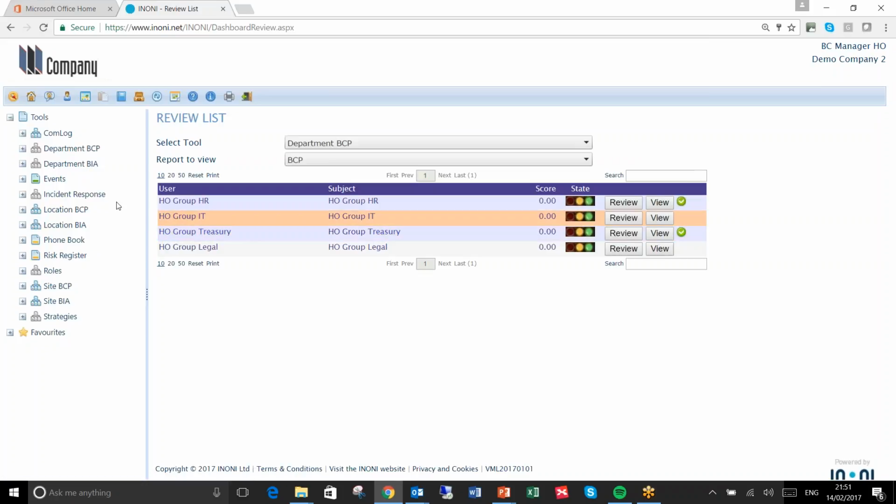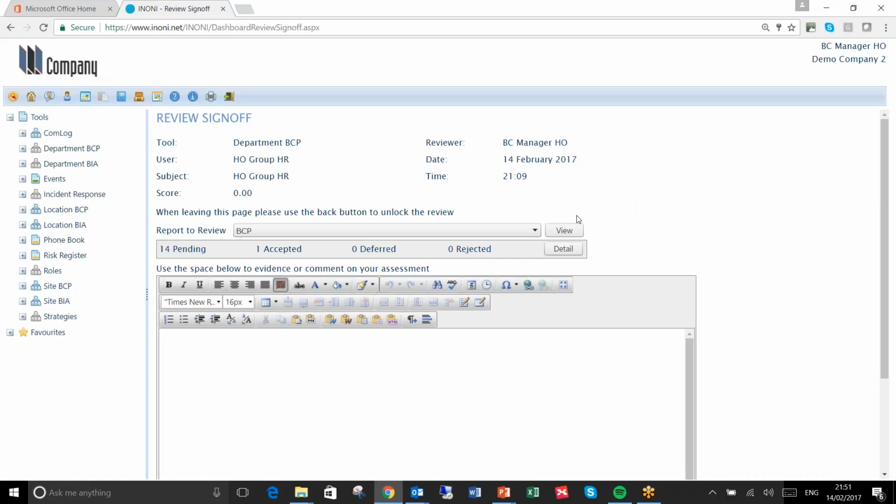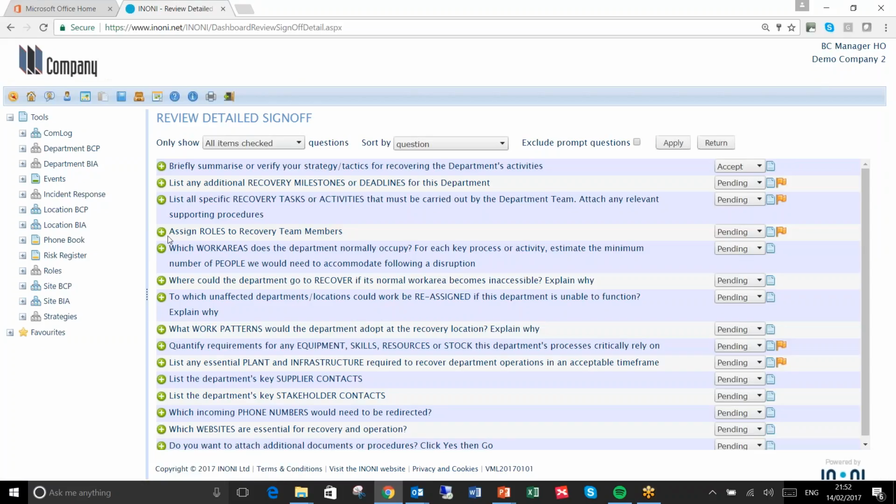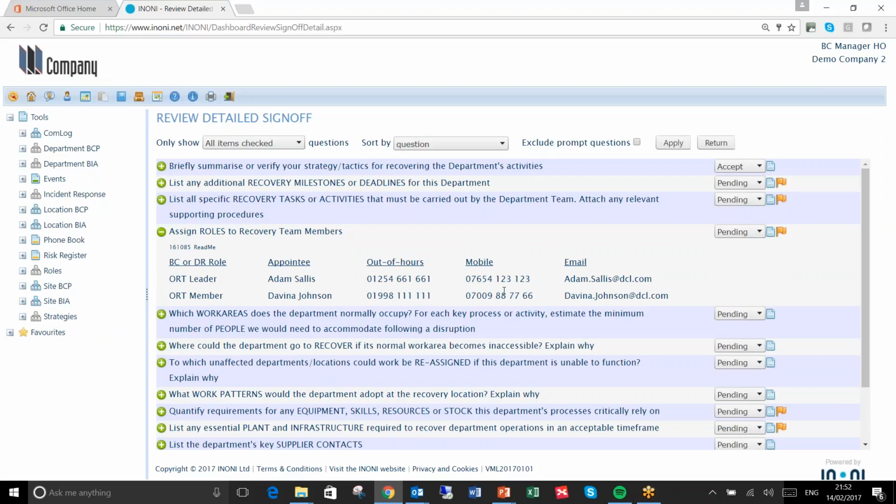It's a review panel. When one of your departmental champions completes a plan or a BIA or whatever, they can submit it for review by you, and you can go and look at it. You can drill into it in detail, and you can drill into it in even more detail and see how they answered before commenting and giving them an accept, a defer, or reject, flagging it, or whatever. It's a powerful review tool that generates reports and keeps you in touch with what's going on.